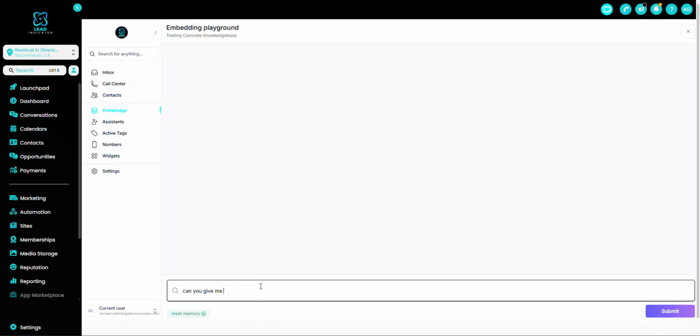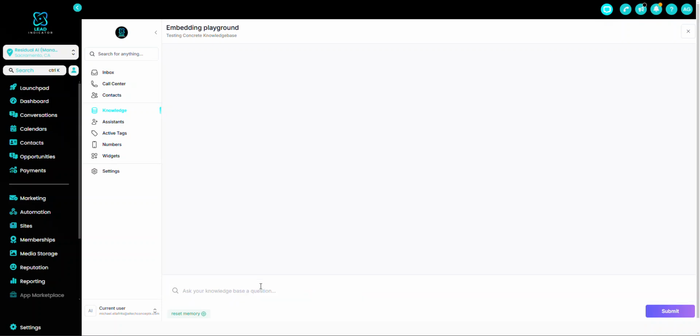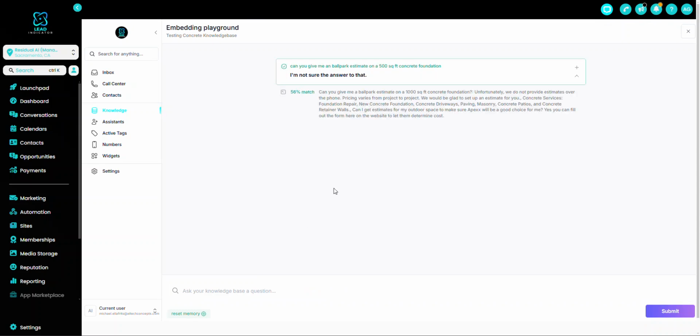Can you give me a ballpark estimate on a 500 square foot? I know I said 1,000 square foot. I want to see if it recognizes it. 500 square foot concrete foundation. 56% match. Okay.